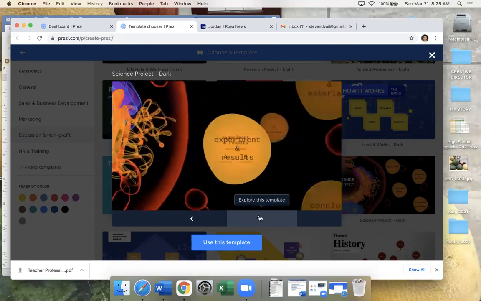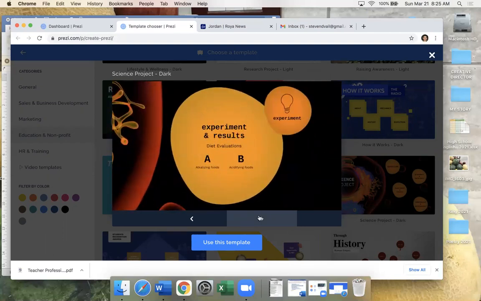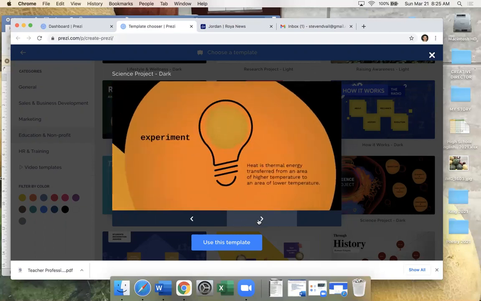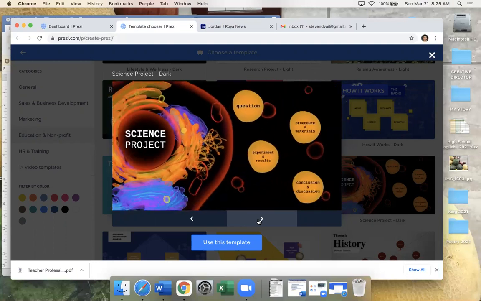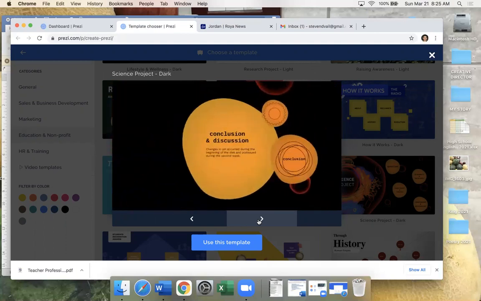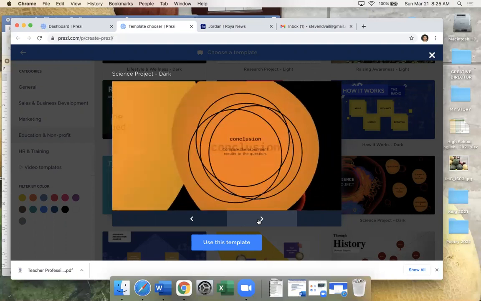Okay. And so then you go into the experiment and results. Here we have 2 aspects. We have A and B. And we look at the experiments, information about the experiment. You could go deeper than that if you wanted. Then you have your conclusion.